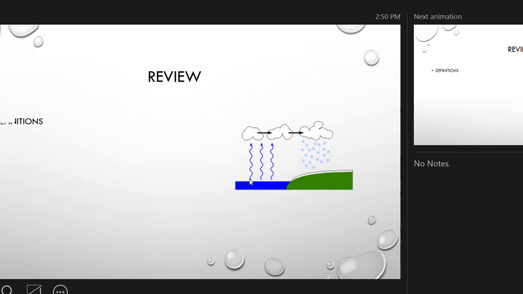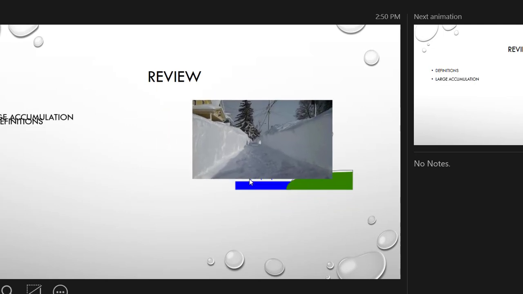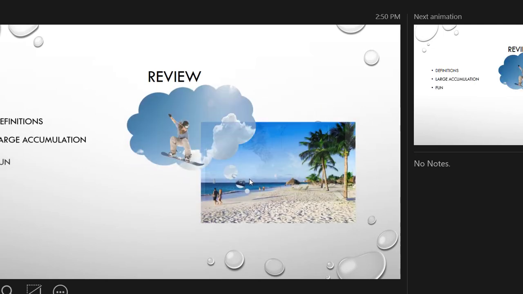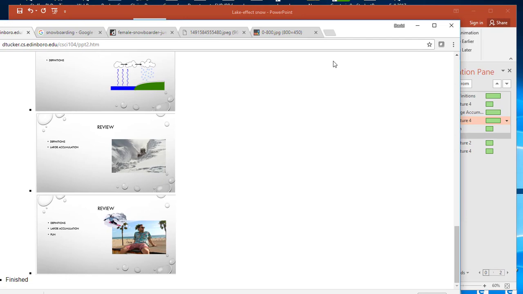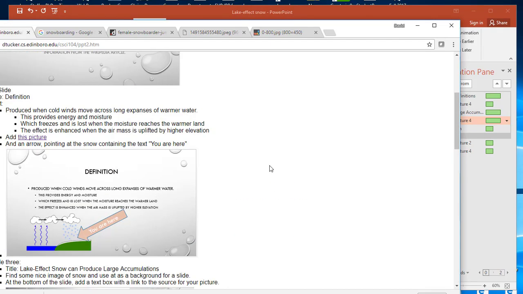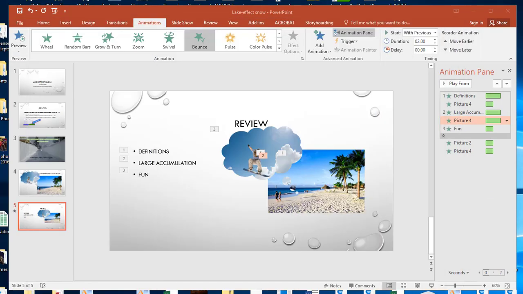Let's run this and see. That does that. That bounces. And this floats in. All right, good. And if we go back to the assignment, that's it. That's it for that one.